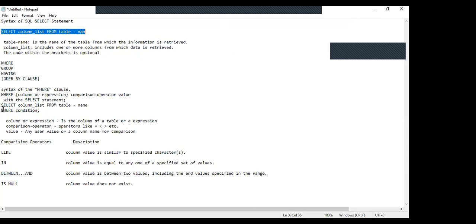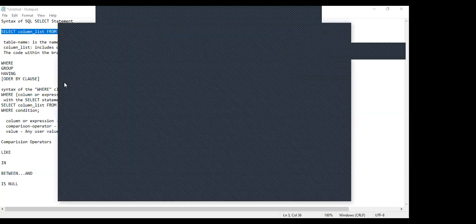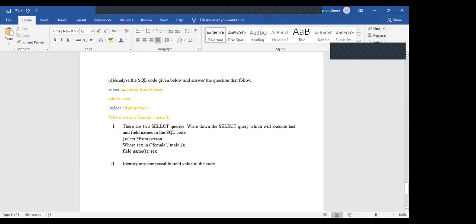Now when we get back to our code, we see that we have the select keyword. Then this is the column now: each location is the column in the table that we are looking at. Then the table from which we are getting the data is called houses. This is the table name.